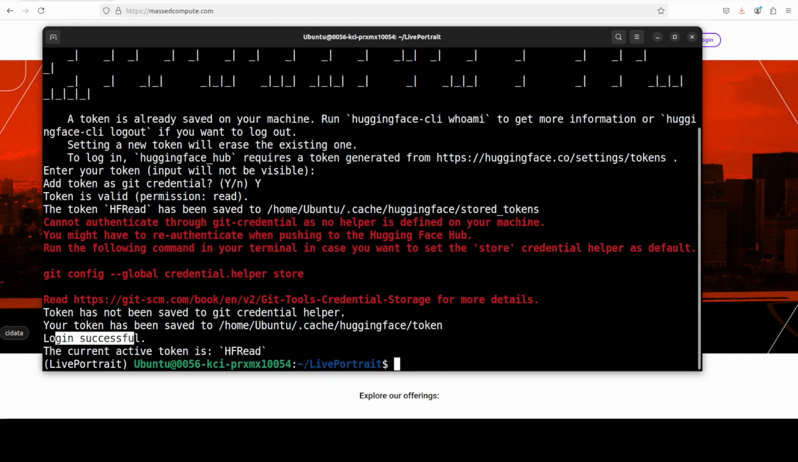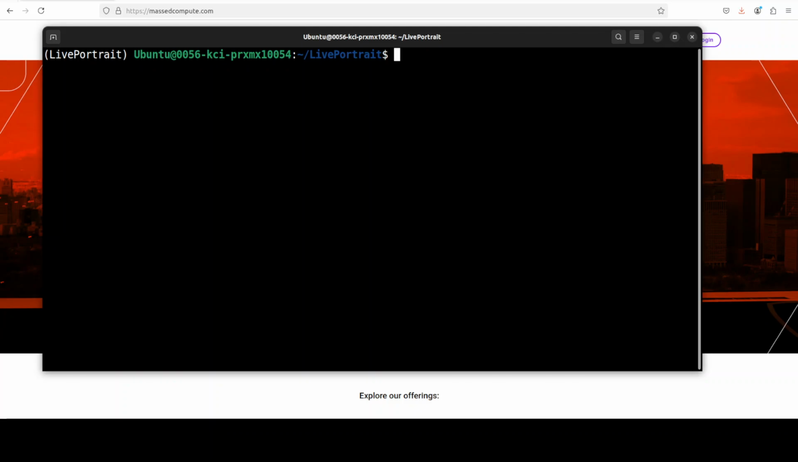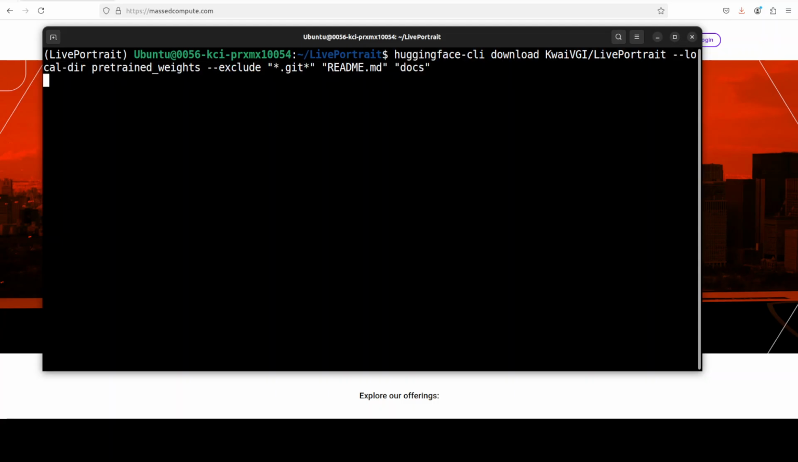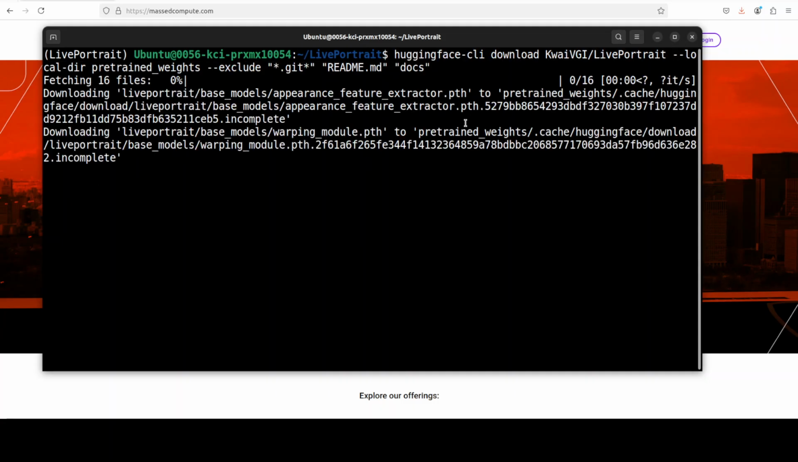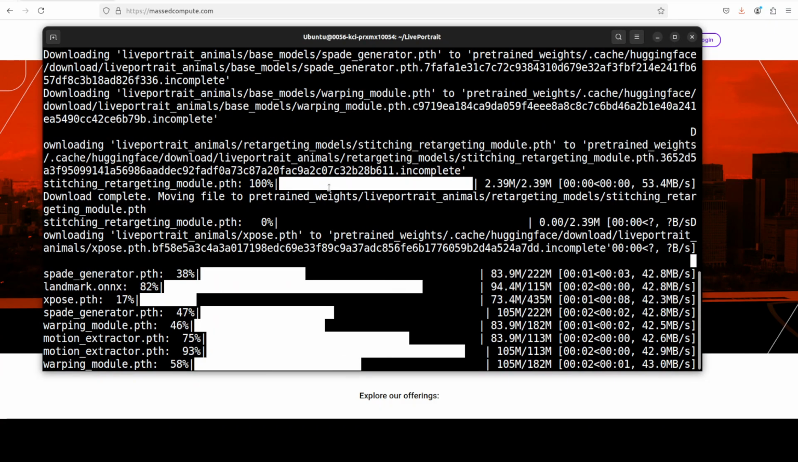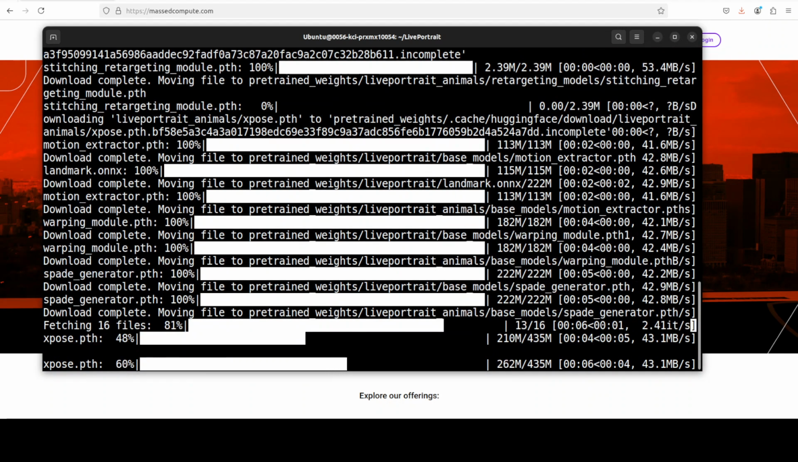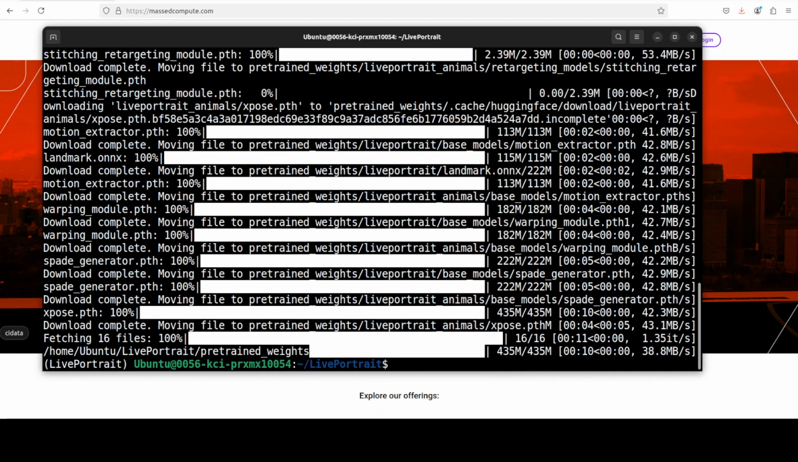Let me clear the screen. Now we can download the model in the repo in this directory which is called pretrained_weights, and we are using the Hugging Face CLI. It is going to take a bit of time as it downloads the model and all the files from there. So let's wait for it. And that is all done.